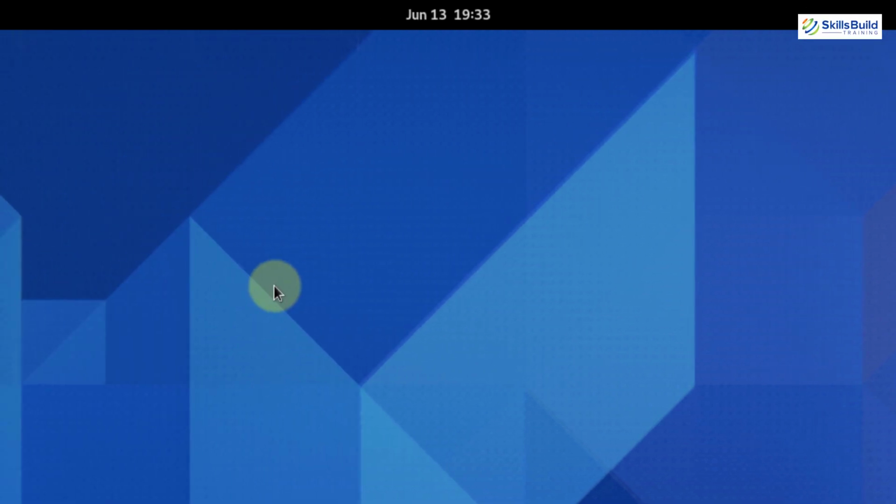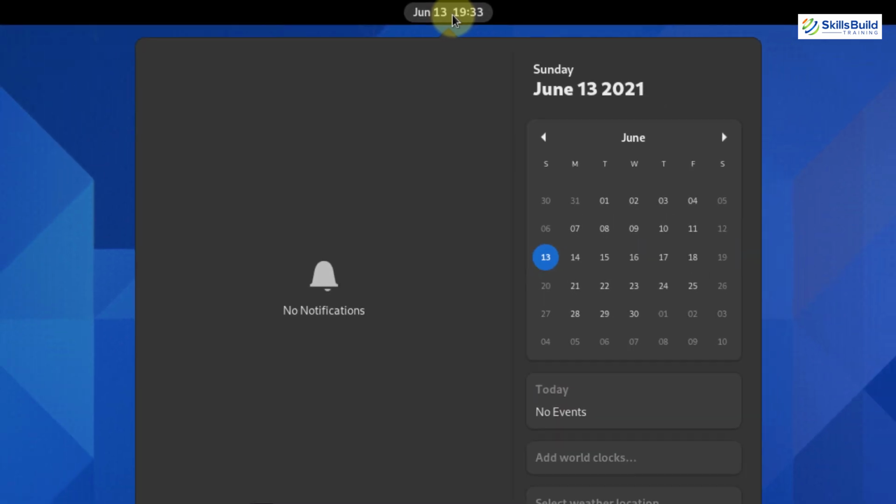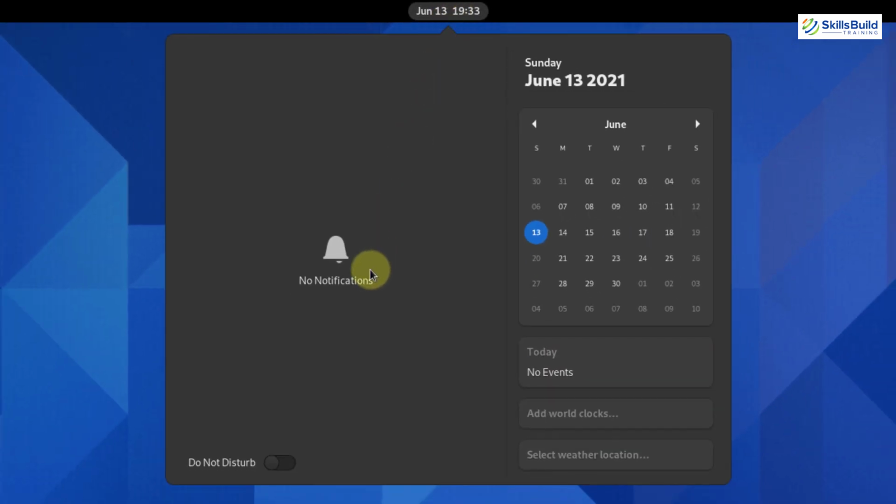And here we have the time and date section. If I click on it, here we have a calendar, and here we have a notification center. That means we will have all the notifications for our system in this section. And if you want to mute or disable these notifications, you can always click on this toggle button. And here you can see an icon appeared with a bell and a cross sign on it.